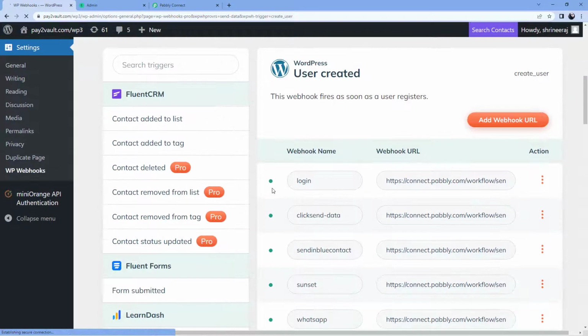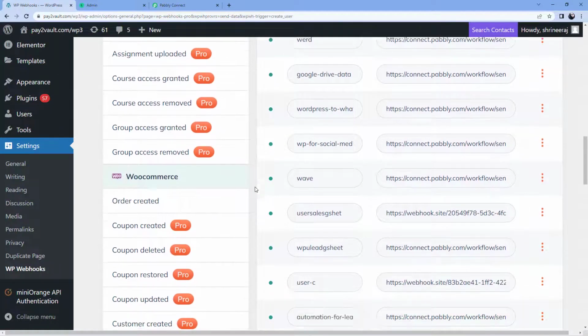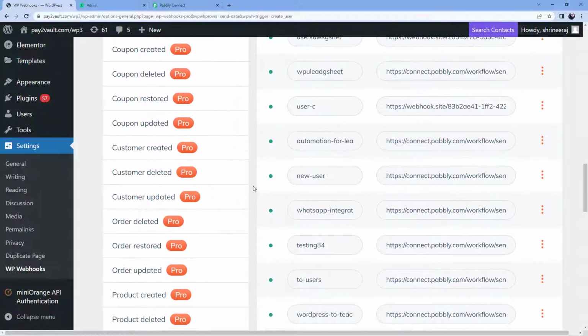So guys, our webhook URL is successfully placed inside our WordPress site. Now we have successfully made the connection between our WordPress account and Pabbly Connect. After that, we have to create a new user in our WordPress site. For that, let's switch to the incognito tab.